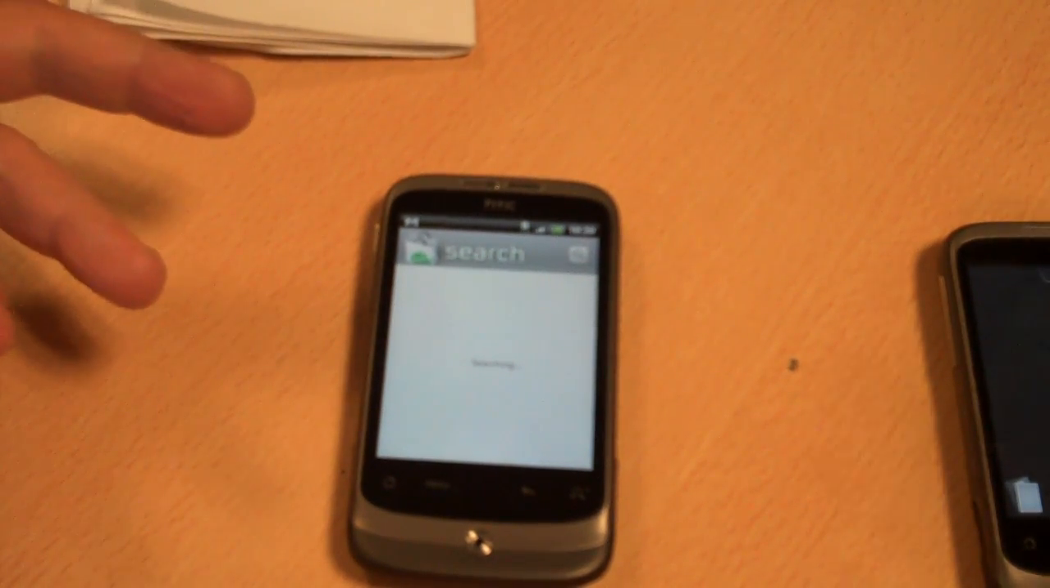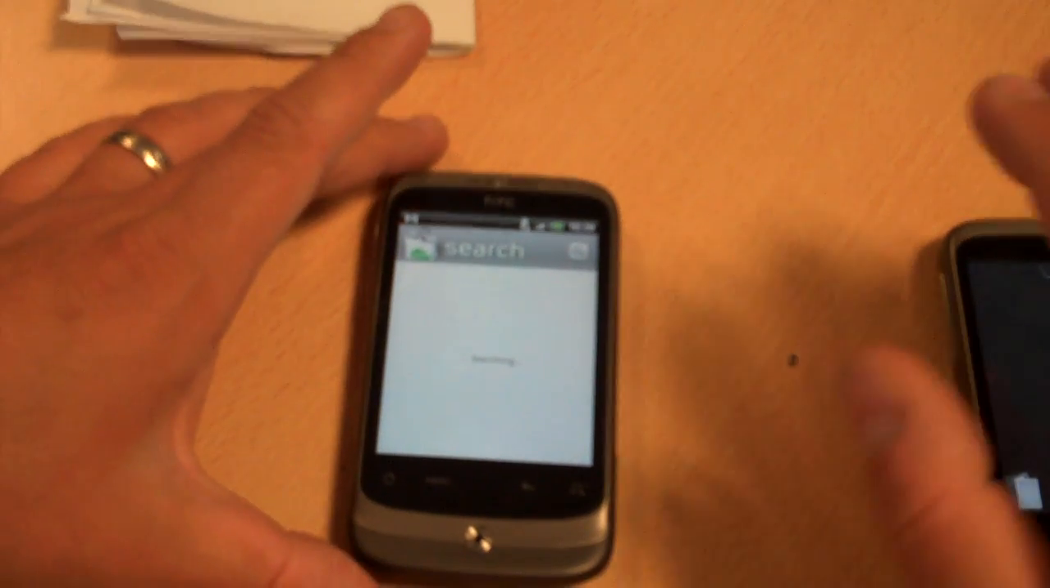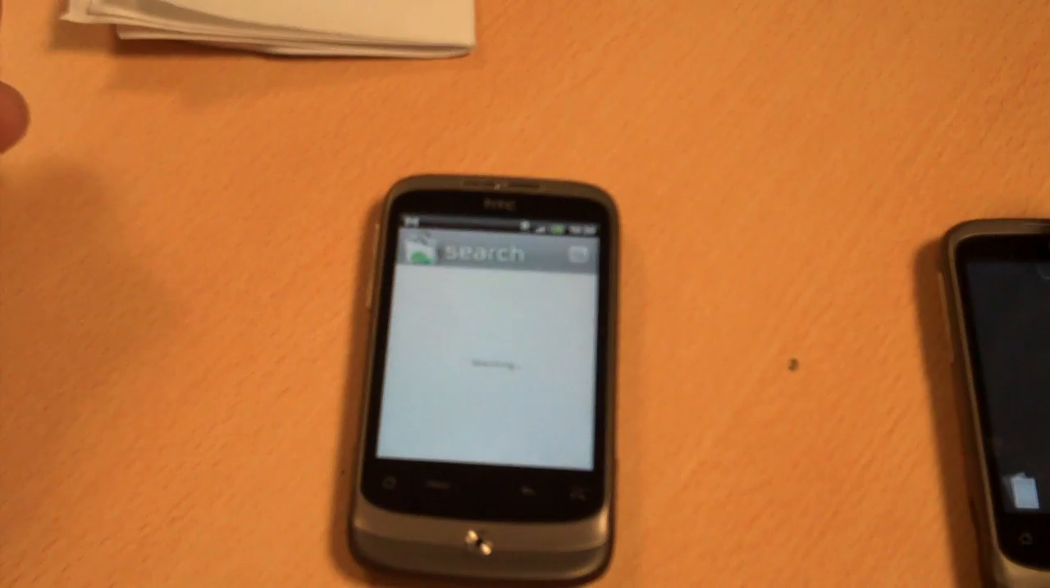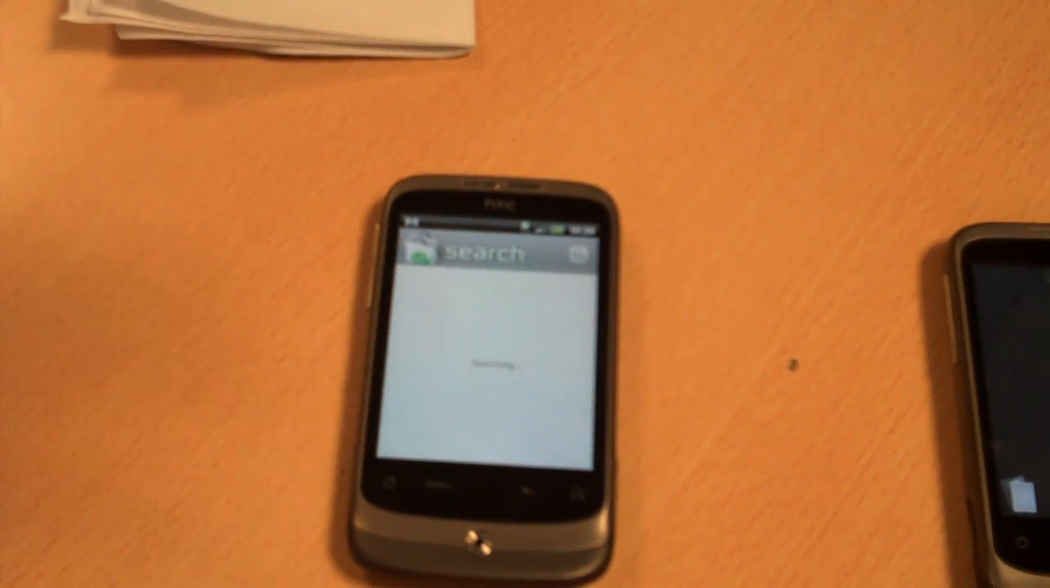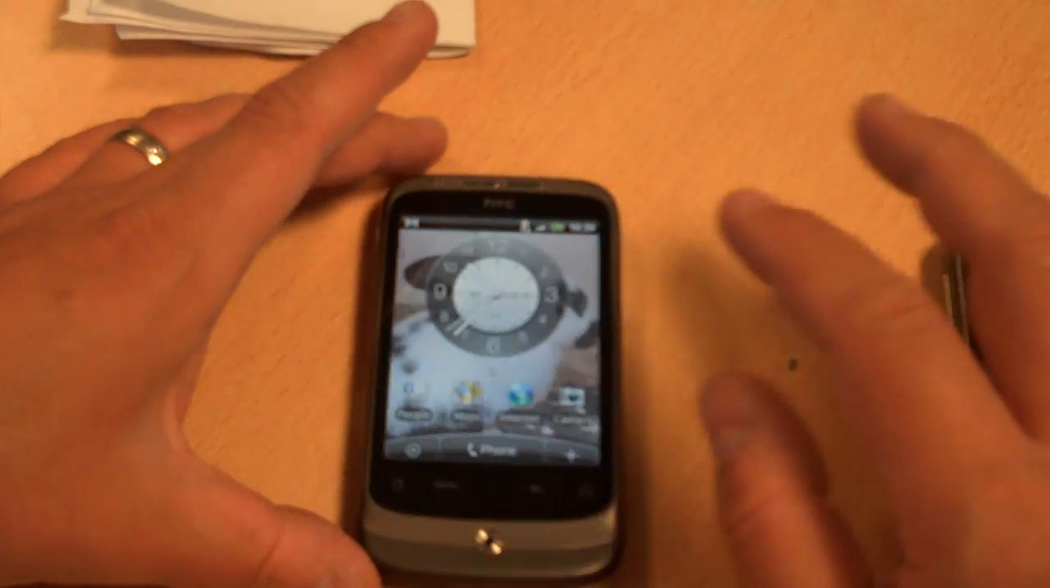But you've still got multi-touch. You've still got GPS. You've still got Wi-Fi. You've still got Bluetooth. You've still got all the other cool functionality that you'd expect from a high-end phone. Except, okay, you have to have a slightly lower resolution screen and stuff, but it works very well indeed.